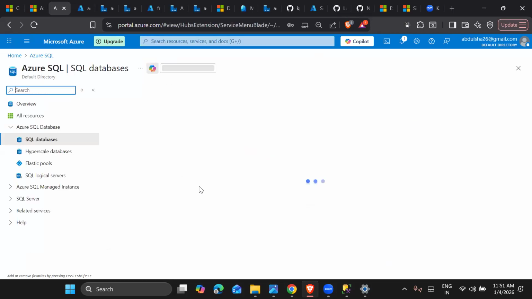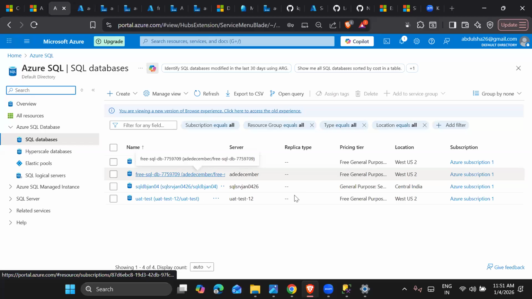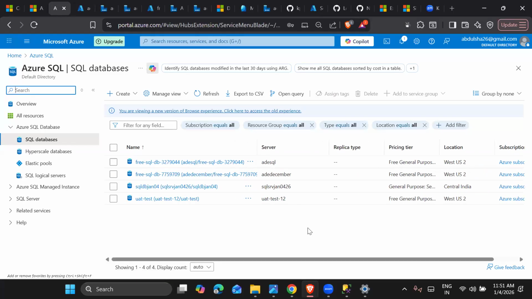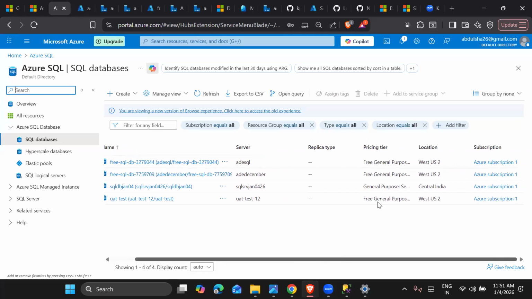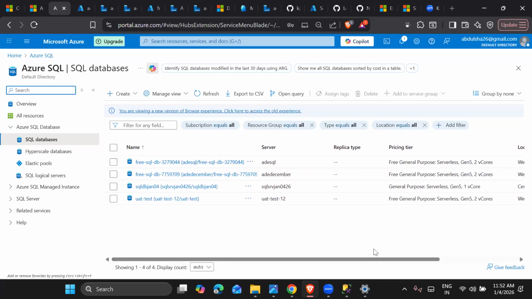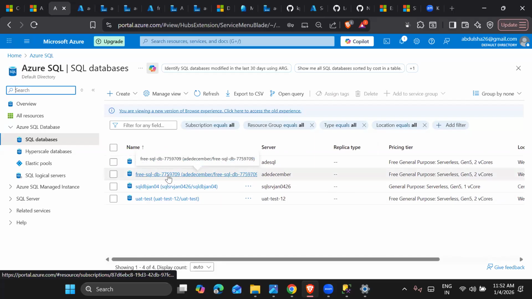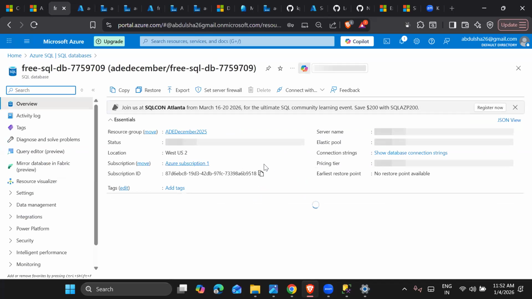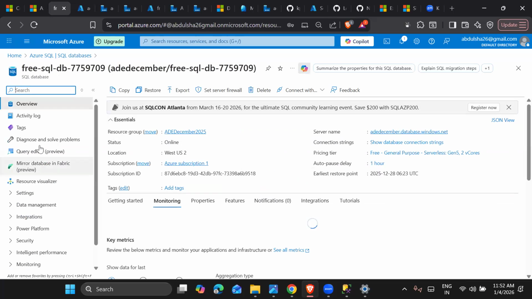So guys, instead of creating a new one, I'll use the existing one from any of these servers, and we'll try to do it. Maybe the free general purpose vCores, whichever we have used. I think it has exceeded the limit. That's the reason we are not able to configure a new one, since this is a free trial. I'll look into that. But we'll use this existing SQL server and copy the data onto this SQL server. So this is AD December.